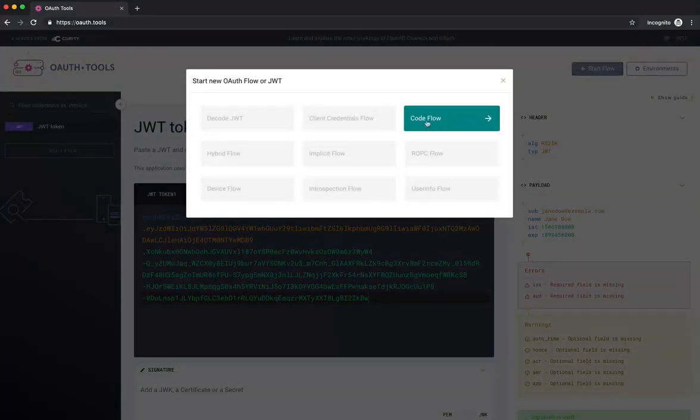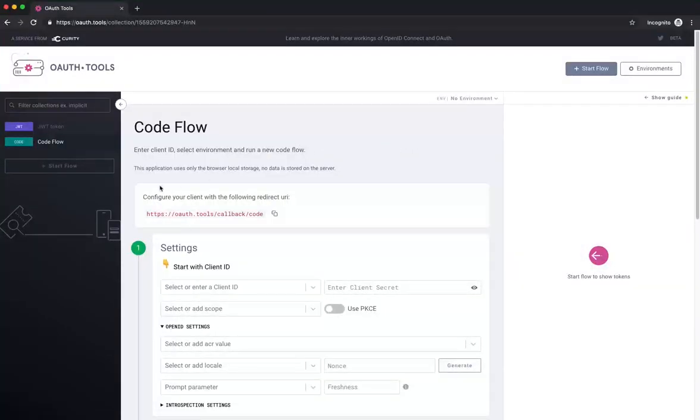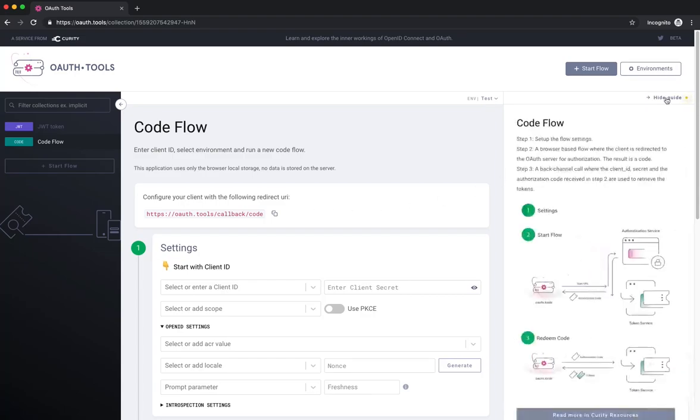Click Start Flow and select a flow, OpenID Connect or OAuth, that you want to use. So I'll use the code flow. You can rename the flow over here, and then you can start. The first thing you need to do is to pick the environment that we want to use in this flow, the OAuth server. So I'll use the test server. Make sure that your client is configured with this callback URL, otherwise it won't redirect back to OAuth.tools. You can click Show Guide to see how the flow works.